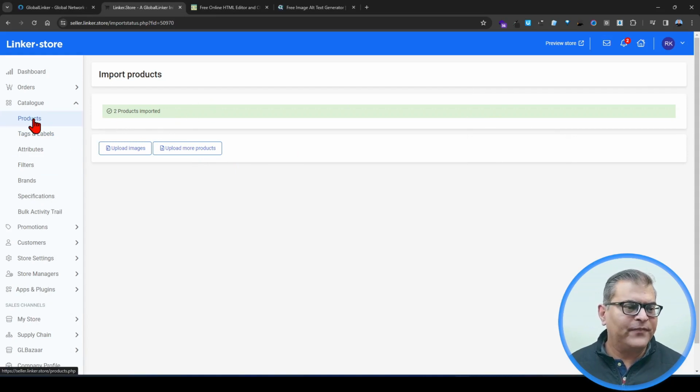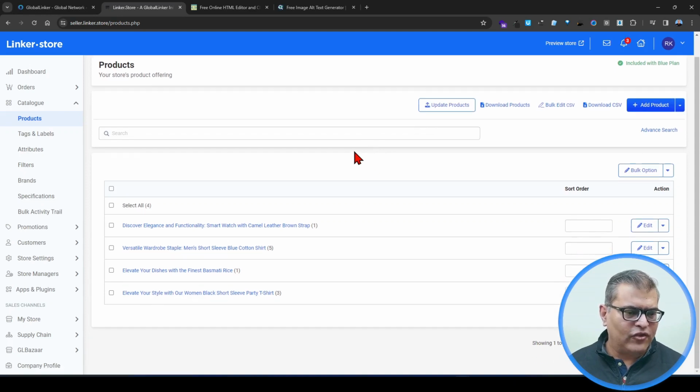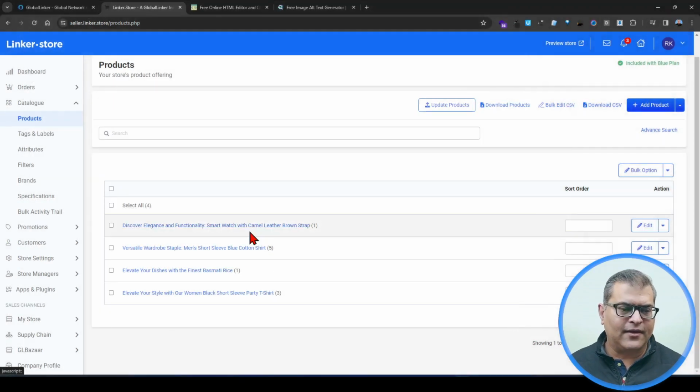Now we can just click on products and we can go to the product management interface. So there are two products that we have uploaded and they have started appearing here. So this is the smartwatch and this is the shirt, right? So it has 5 variations and this one has 1, right? So both the products have started appearing.